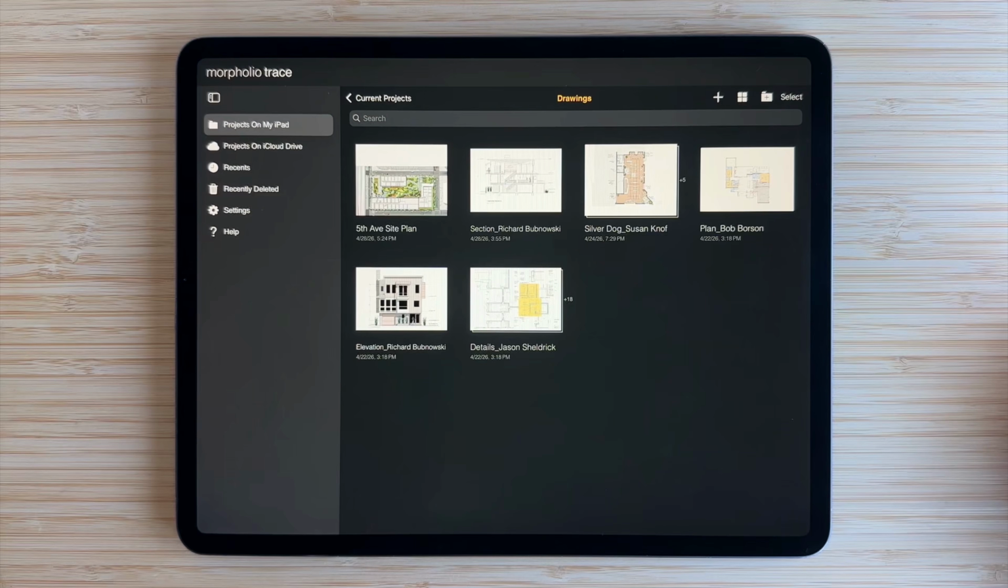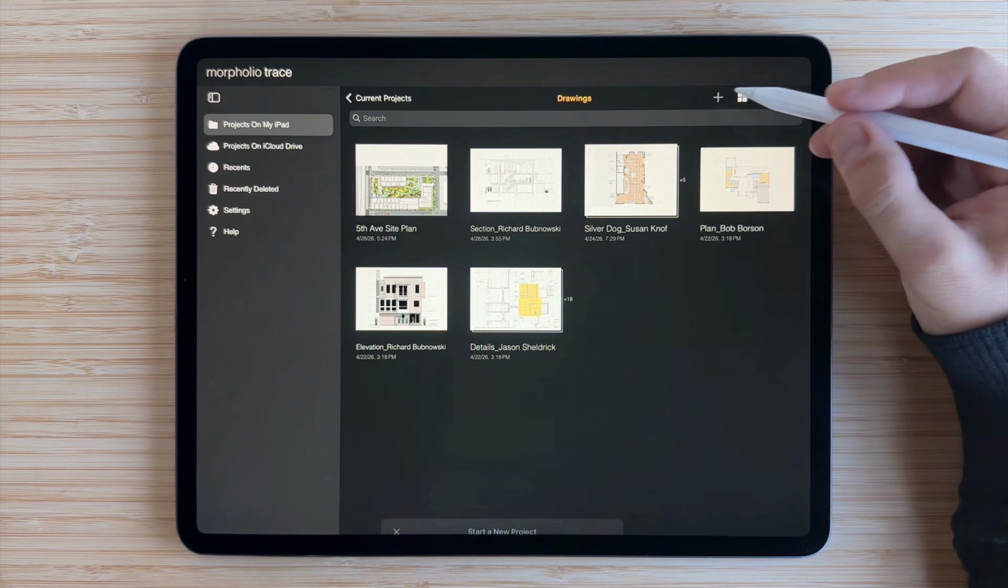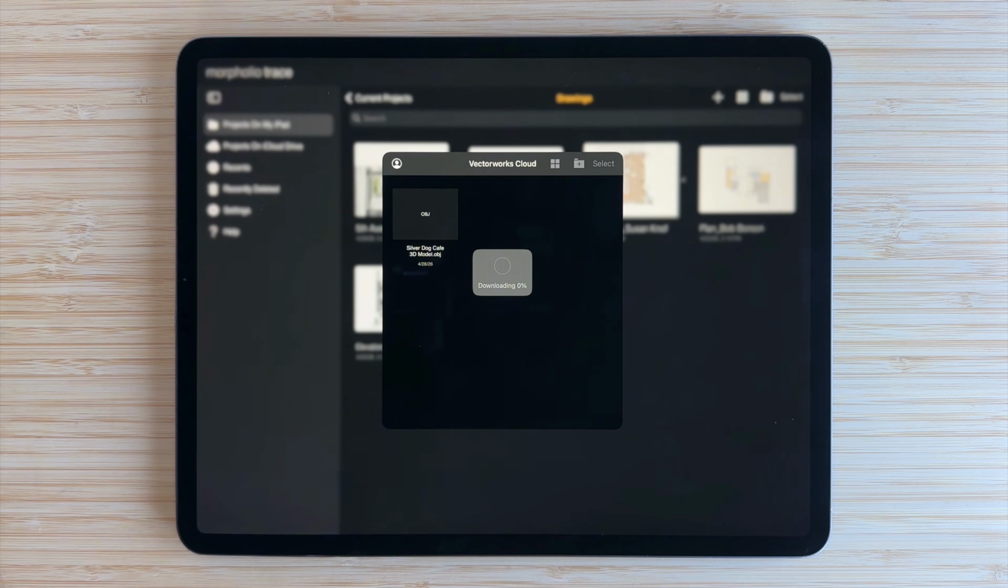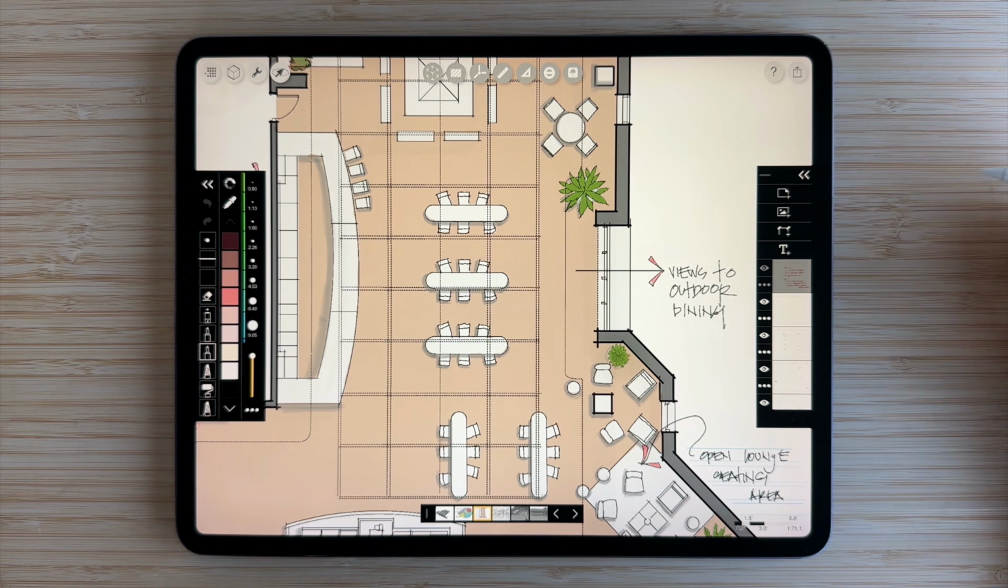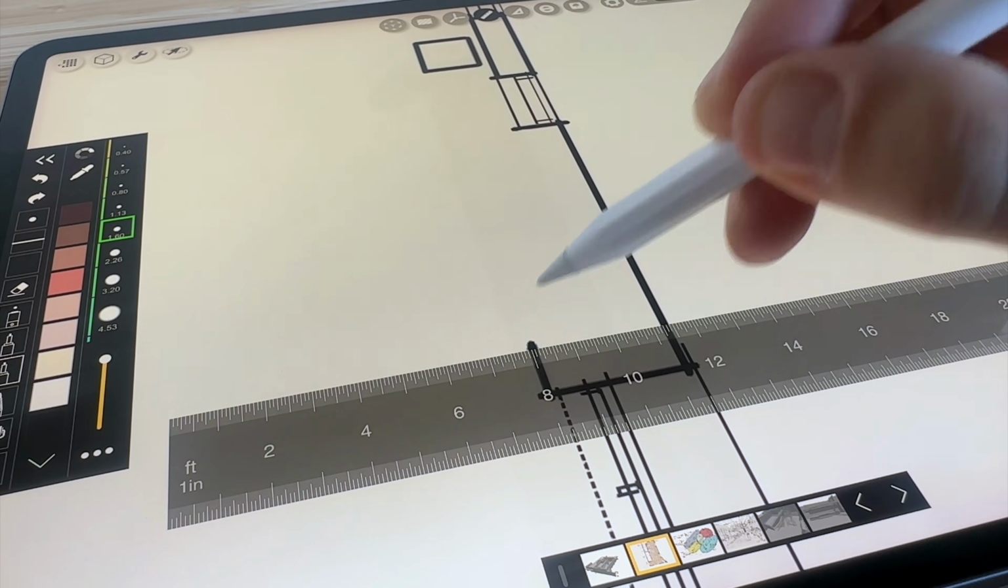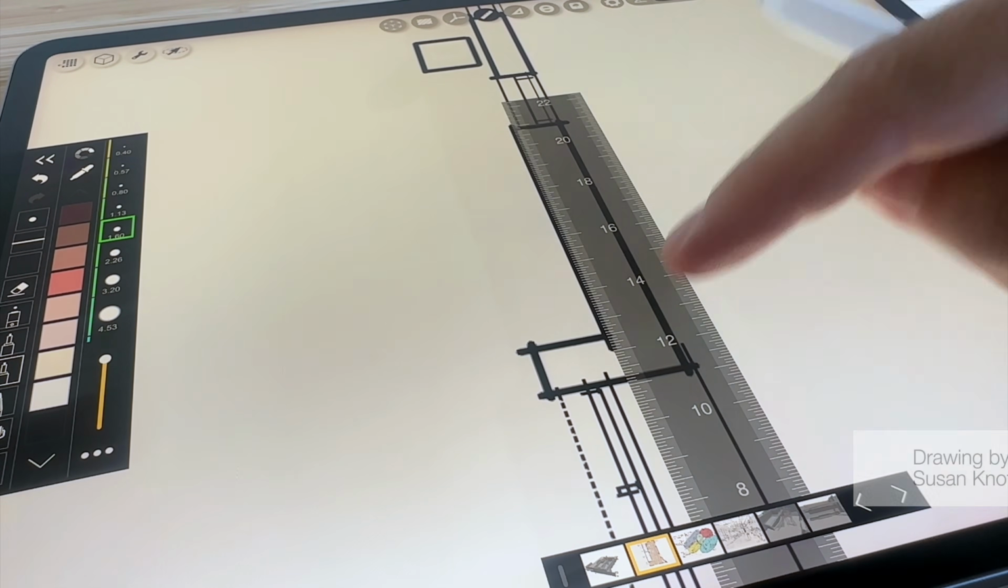While your files are syncing on the cloud, open Trace on your iPad to continue designing. Tap the plus button, tap the Vectorworks icon, and pick the drawing you exported from Vectorworks. You can also add them to an existing project. Whatever your workflow, you have scale-accurate assets ready for you to sketch, iterate, and move the design forward.